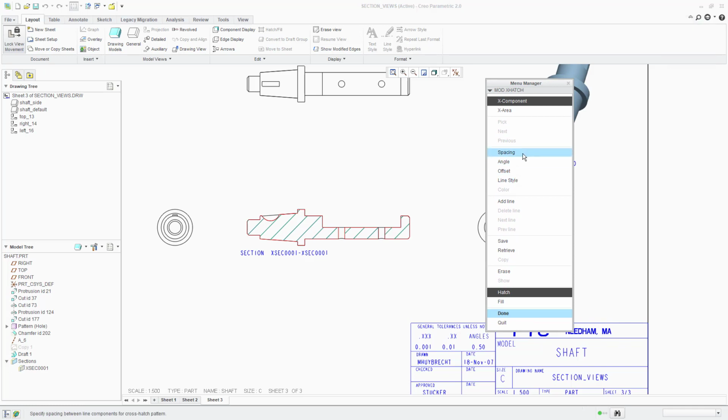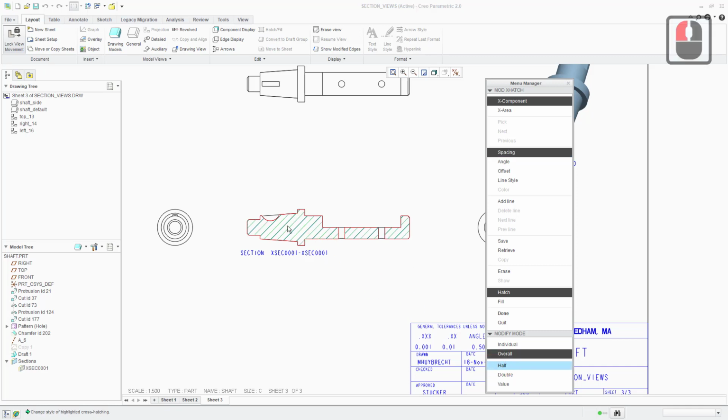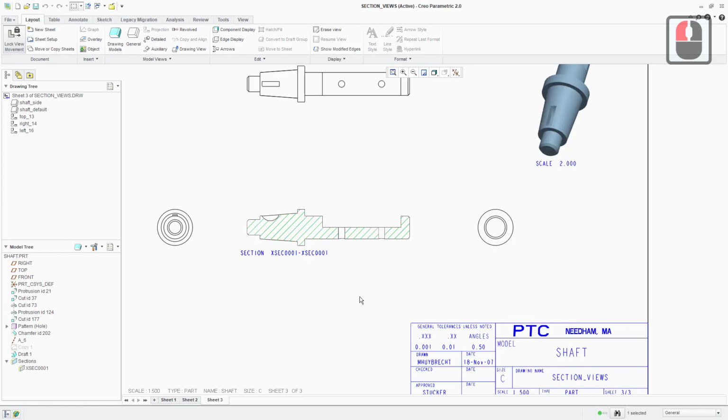So there's line, style and offset and angle. In this case I just want the hatching a little bit more dense than it is currently. So let's see what we can do about that. So it's the spacing that we want to modify. So we'll select spacing. I think half the current spacing would be about right. So if I click on half, I get a little preview. I'm happy with that, so I'm just going to hit done.